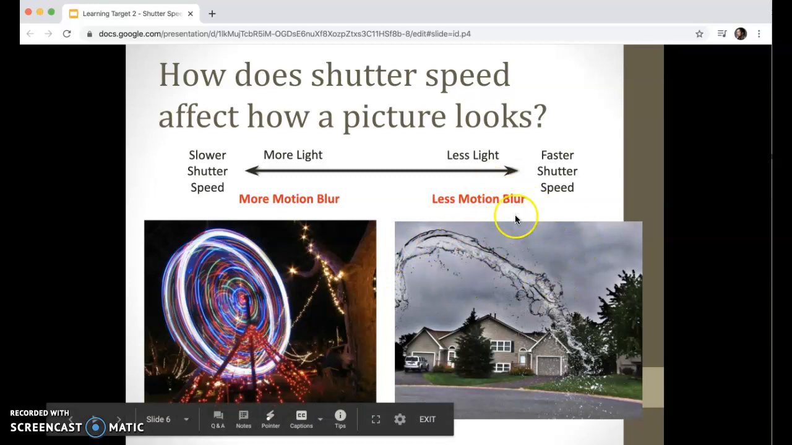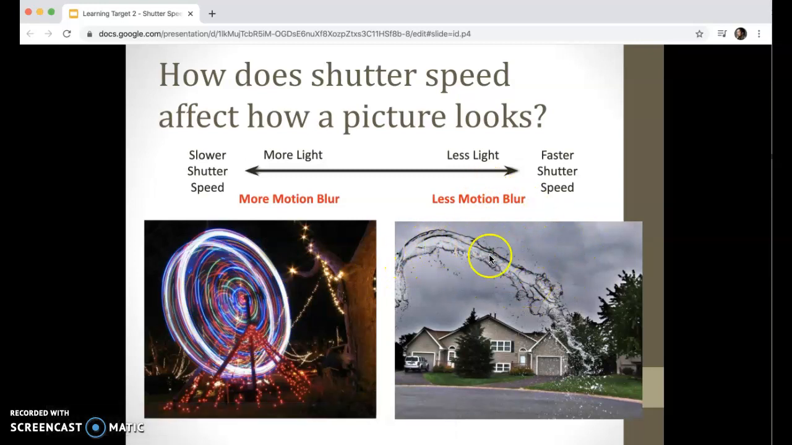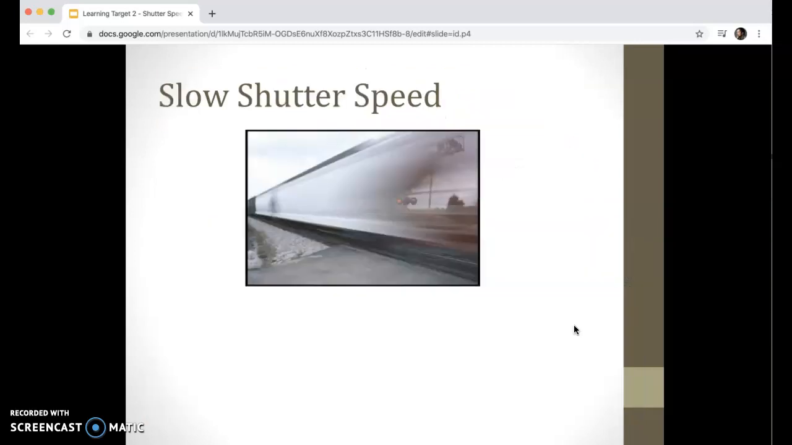On this side, we have less motion blur happening. Somebody threw some water in the air, and because it was a fast shutter speed, less motion blur is shown, and so it has frozen the action of that water. Again, slow shutter speed is going to show motion.